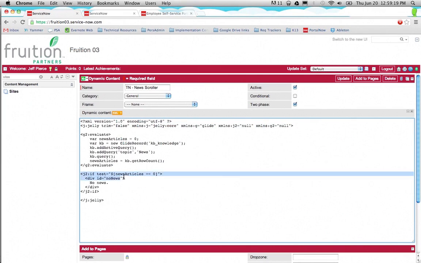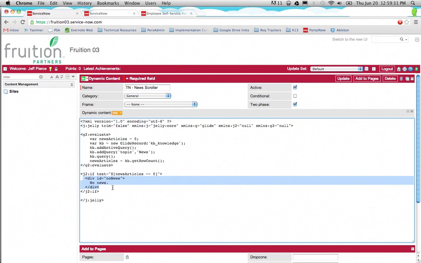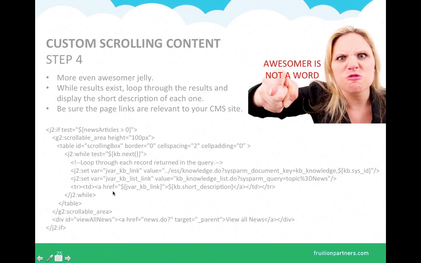What this does, you can see it's like an if tag. It's saying if our test is true, then go ahead and consider the code within the tags. And what's our test? News articles equals 0. Here we counted the number of active news articles. So if there are no news articles, we're just going to print no news. We don't want people to think that there's an empty block. And so what's next? More even awesomer jelly, which I know awesomer is not a word.